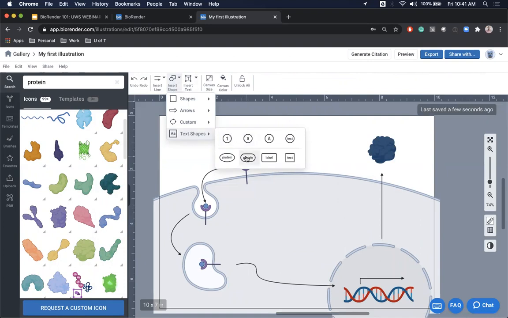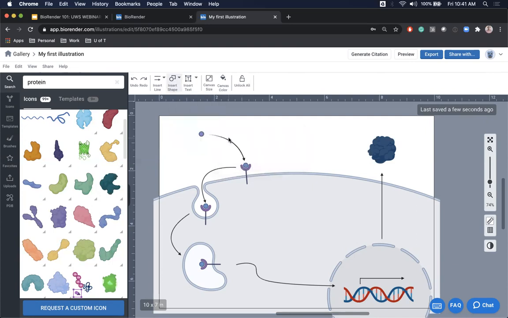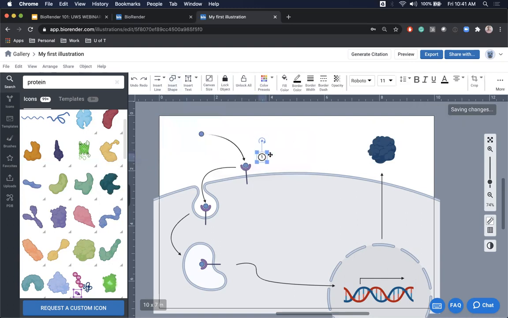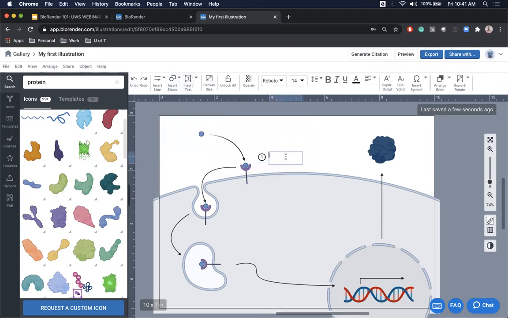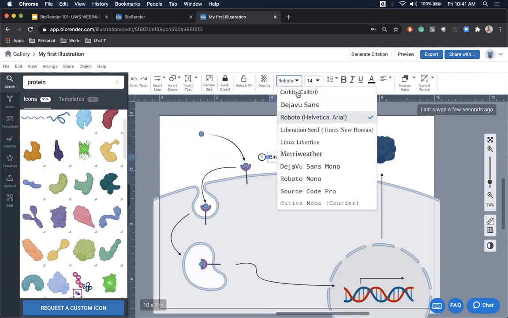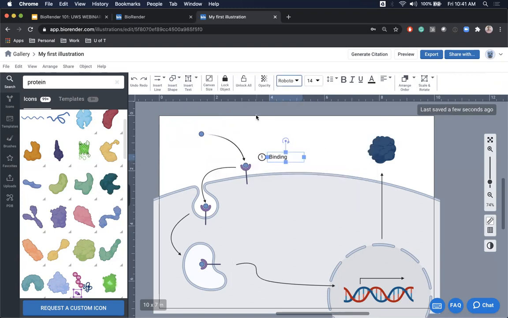So, you can create these classic protein pill shapes if we were denoting some kind of signaling phosphorylation cascade, but they're also fantastic for numbering your steps. So, maybe here we have step 1, which is binding. So I can also insert text and I can go binding. So after I add text here, hopefully you'll note that you can quickly and easily put your text down.